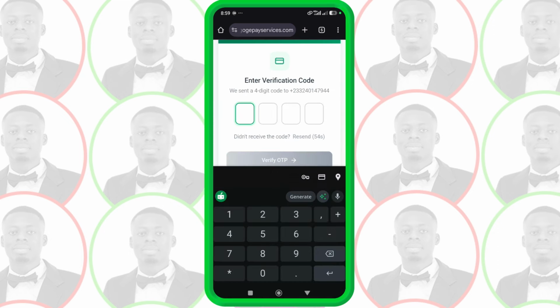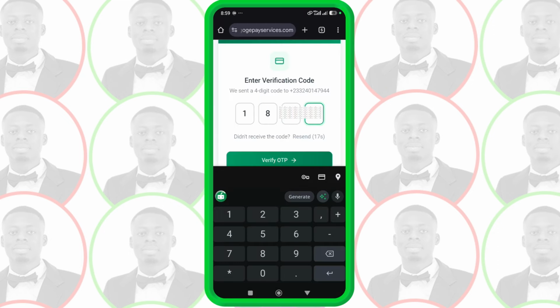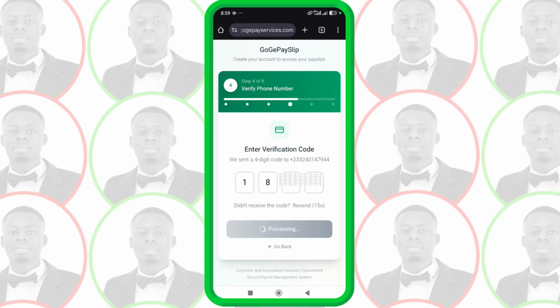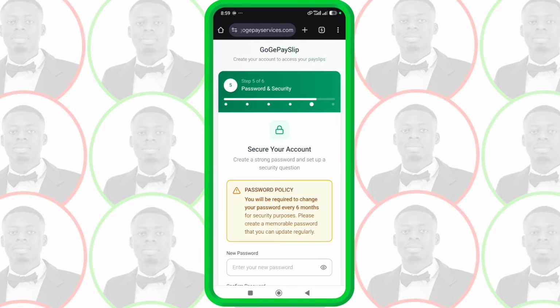Sometimes it could delay, it's purely network, or sometimes there could be pressure on the system. Relax. If it doesn't come, don't be too scared. Try another time when there's network. So here I have my OTP. I'll just tap on it this way. You can see this is my OTP. Then once I enter the OTP, I'll tap on Verify OTP. After doing that, it brings me here, and here they are asking me to create a password.